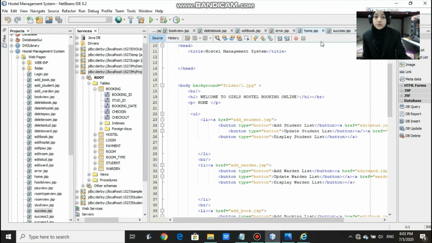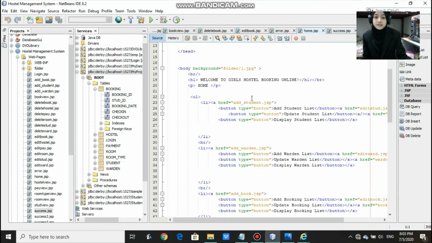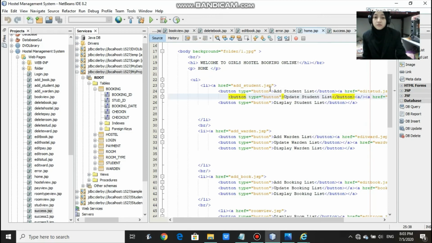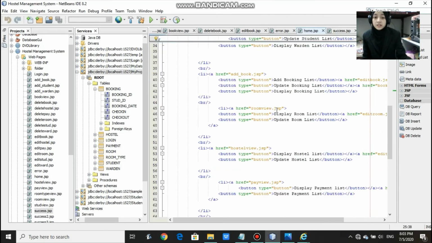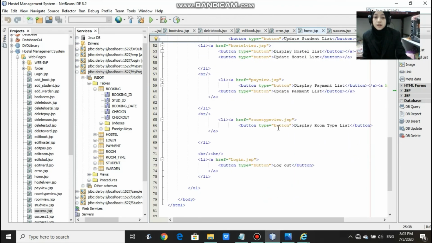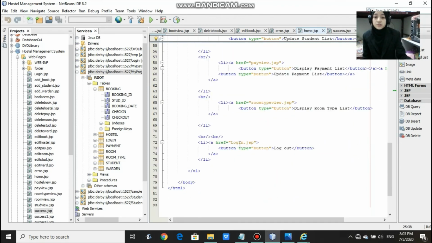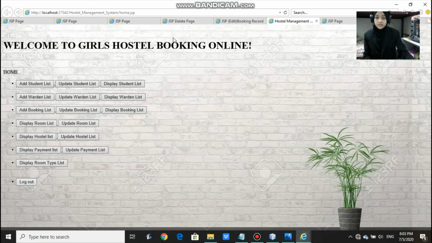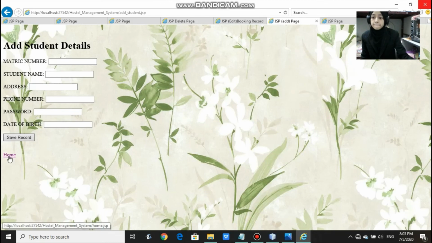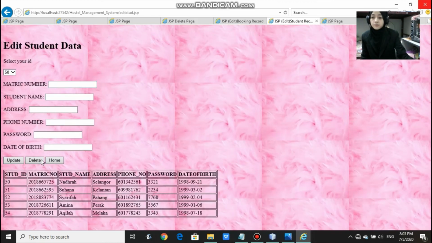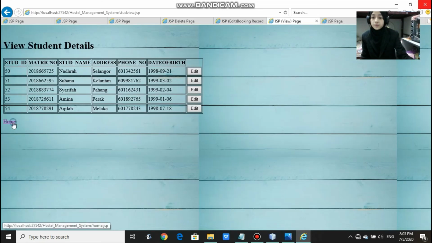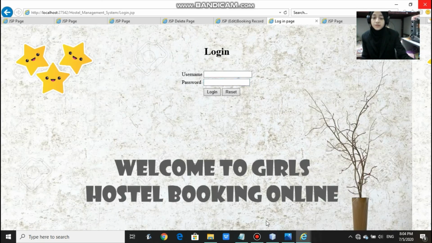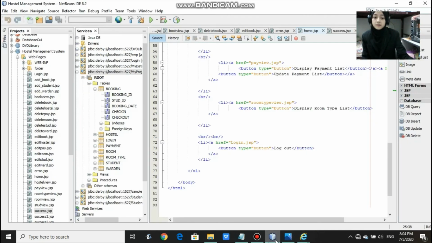Okay, next we go to the home.jsp. Okay, this has buttons for student, warden, booking, room, hostel view, payment, and room type view. And for logout, it goes to the login.jsp. Okay, go to the home.jsp. These are my buttons that you can always just click. Update is for the edit page, and display is for the view page. Logout goes back to the login page. That is for the home page.